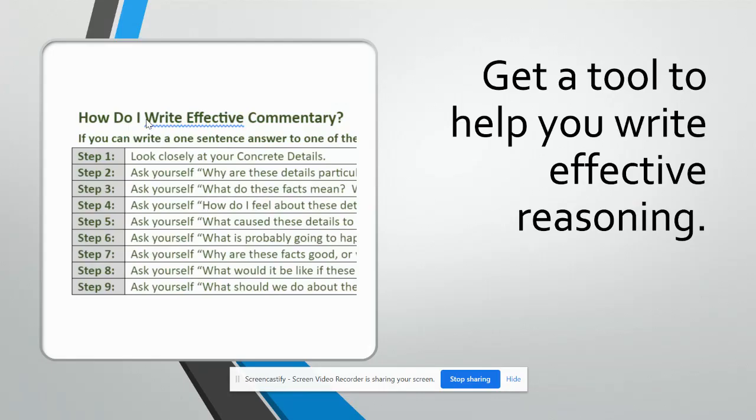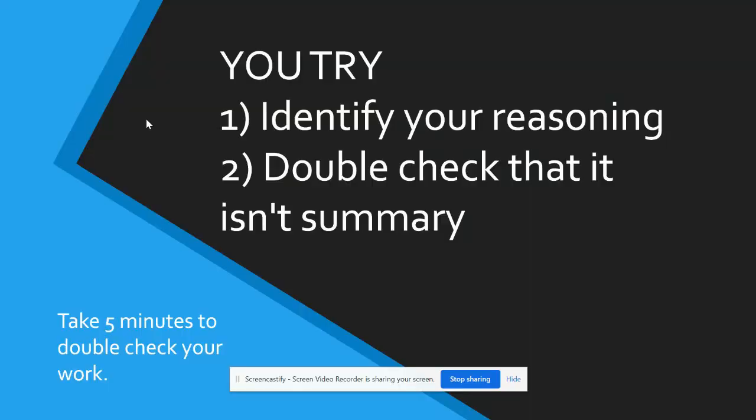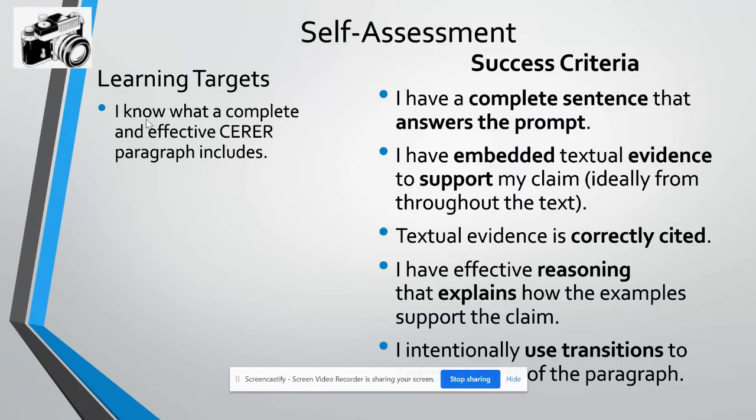This is a tool that can help you write effective reasoning. It can be found on Canvas. You will need to make your own copy. Then you are going to identify your reasoning and double check that it isn't just summary. There was time in class for this, and if you did not finish, you need to do this for homework.